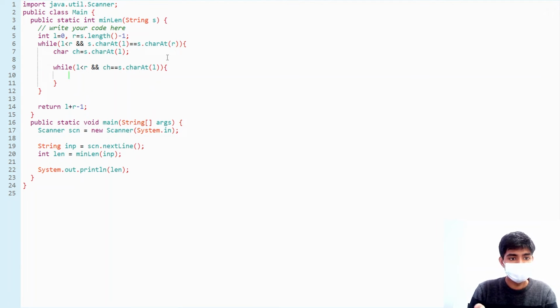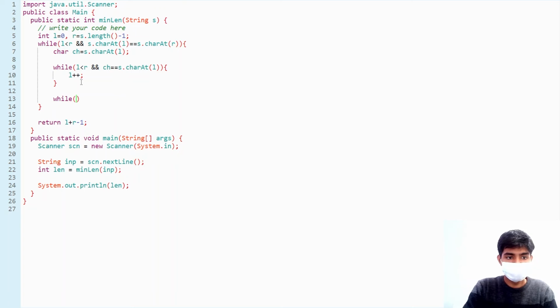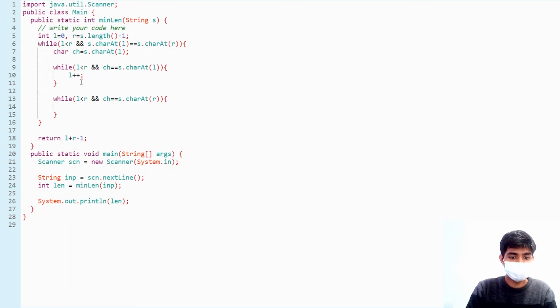If that is the case, then I need to increment my low till I find a character which is not equal to my character here, right? Till I find a character in my string at the position of left which is not equal to my character. Similarly, a while loop which will run till my low is less than r and my character equals s dot char my r, right? At that moment I'll decrement my right.